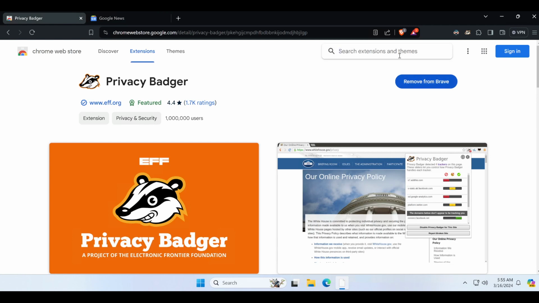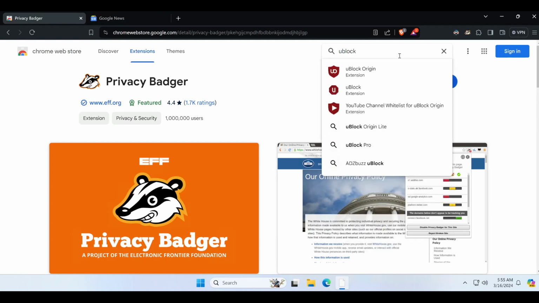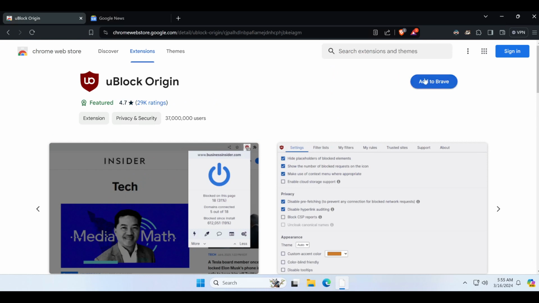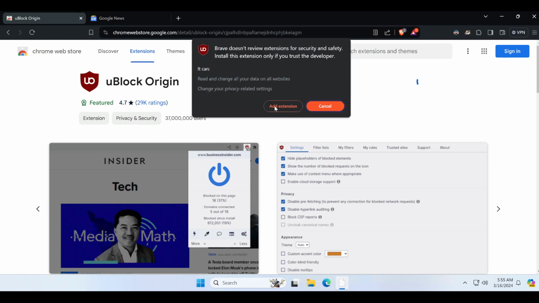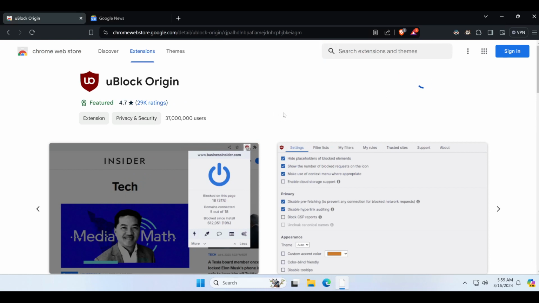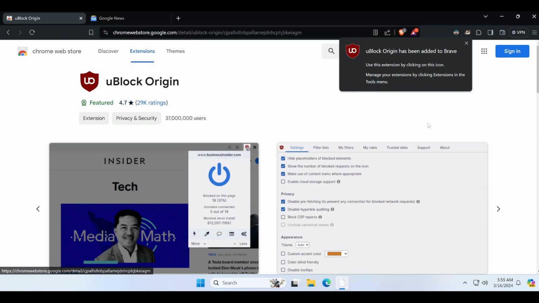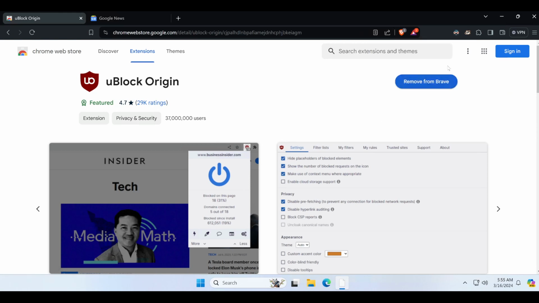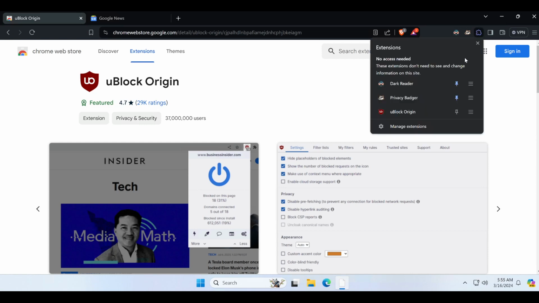Another extension I like to use is uBlock. Now, I do run my own home AdGuard DNS server, which captures the majority of all adverts. That said, you can't go wrong by installing an additional blocker on your browser.